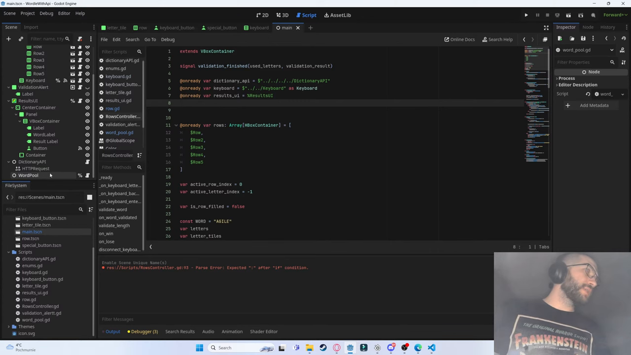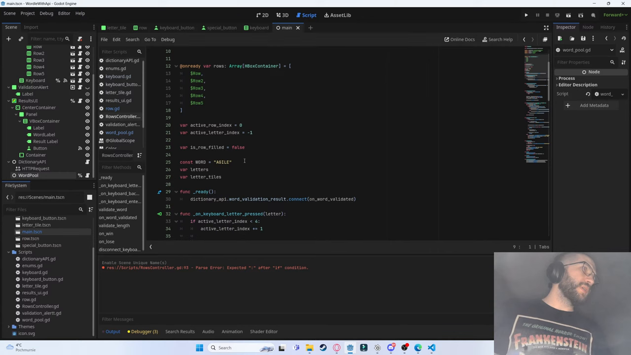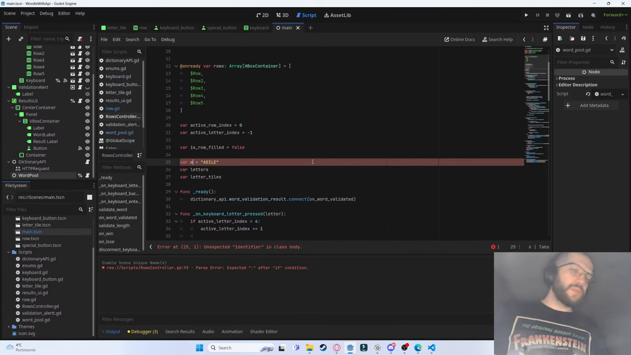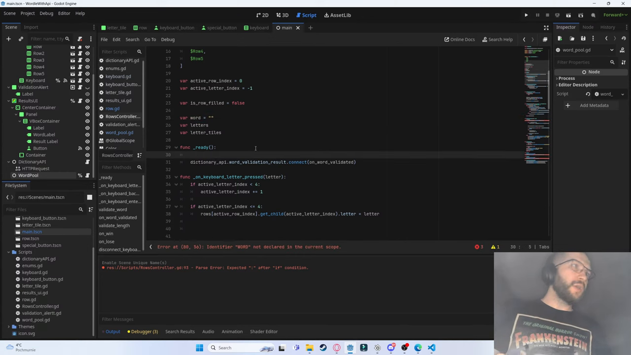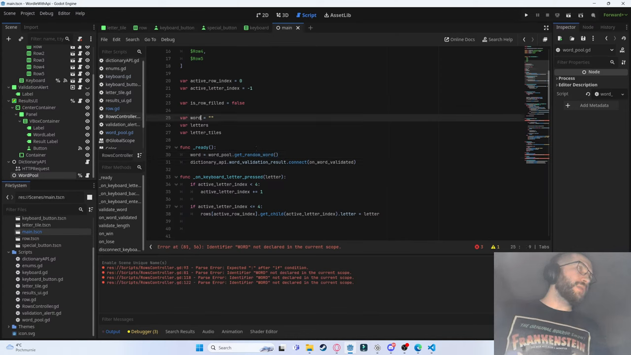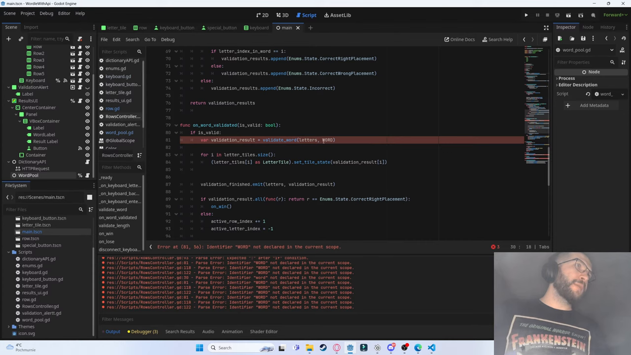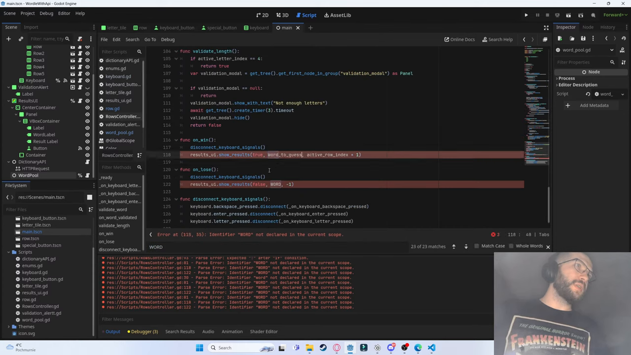Again, let's grab this reference and we have it. Let's change this to word, and it's going to start as an empty string. And already we say that word is equal to word pool get random word. And then we just need to, let's actually change this to word to guess. And we will just change it here, here and here.